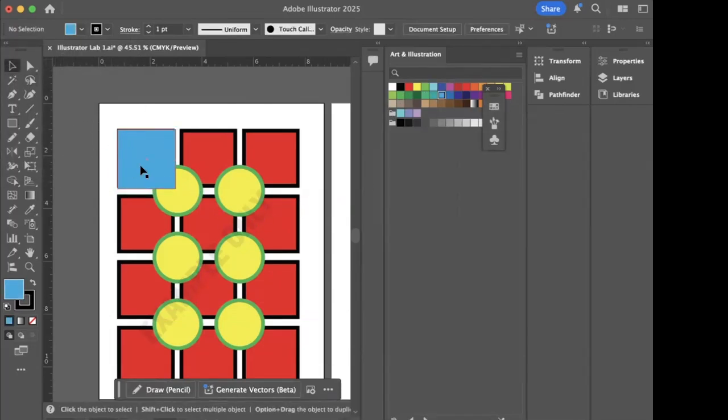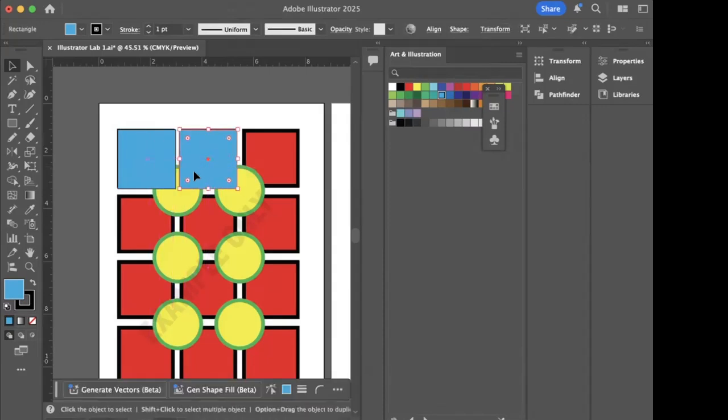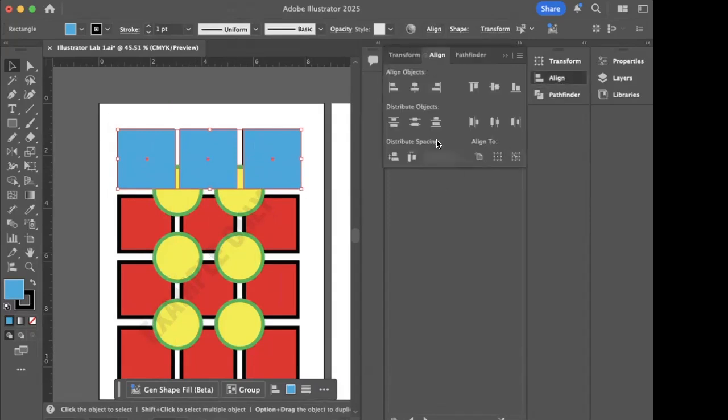So make one square, and then you remember I told you about the really handy way you can make duplicates really fast. Hold down Option, click on your square, and just drag. And then just drag. Okay. Then you can select those three that you made and hit the Align button. And you can get them all even and distribute the space between them.